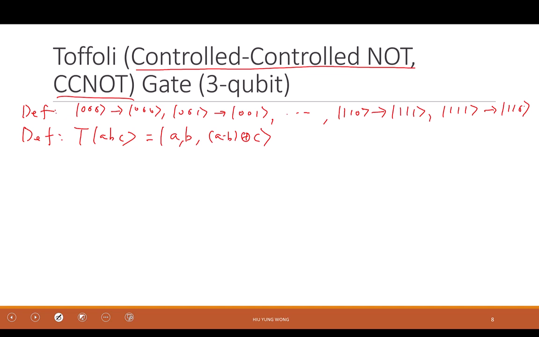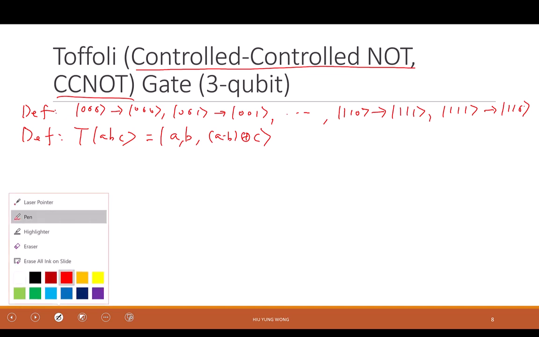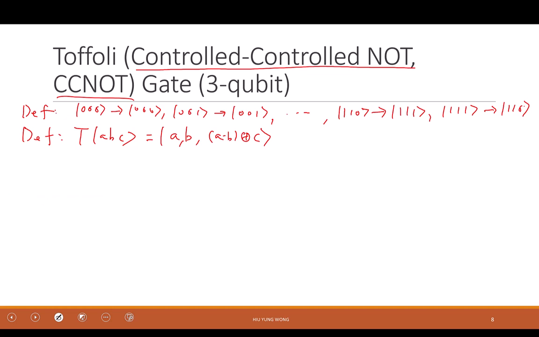Let me remind you what exclusive OR is one more time. Zero exclusive OR zero equals what? Zero. Zero exclusive OR one equals one. One exclusive OR zero equals one. One exclusive OR one equals zero. Good. So let's take a look at what happened.